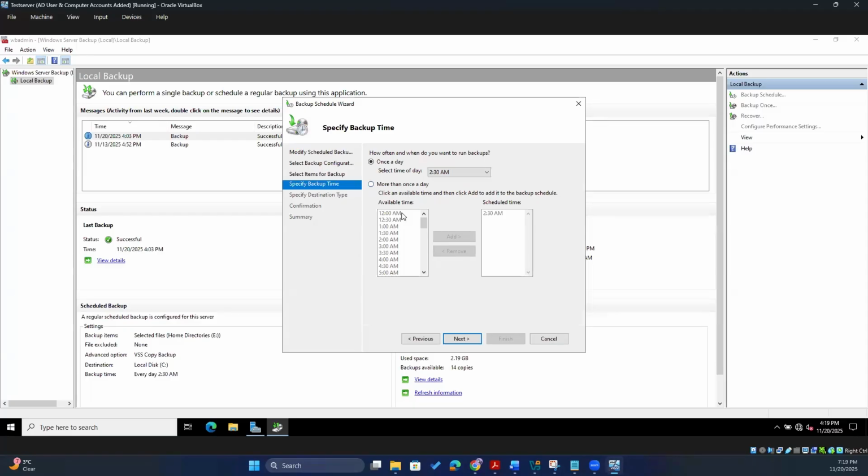And if you want more backups, like if it's a more sensitive network or more sensitive data, you can choose here any time, and then you add it to the other side. You can add it, or you can remove it as well. It depends on your scenario. But we are going to use it once a day, okay?